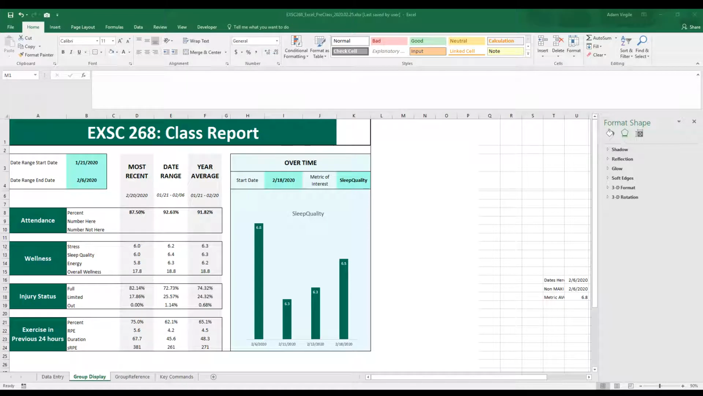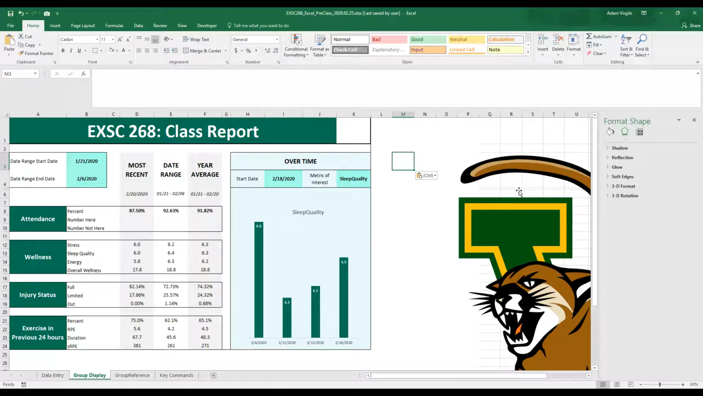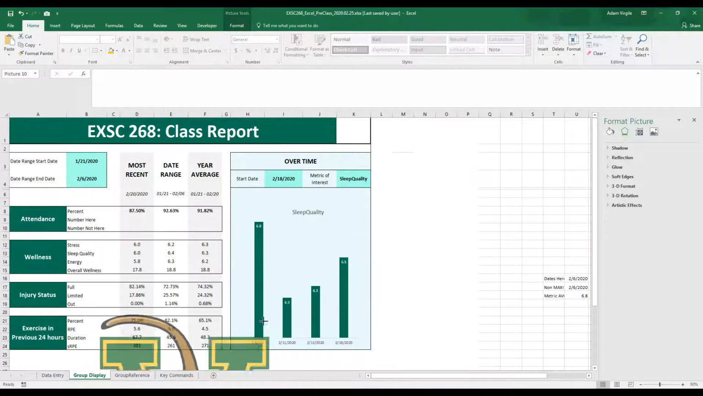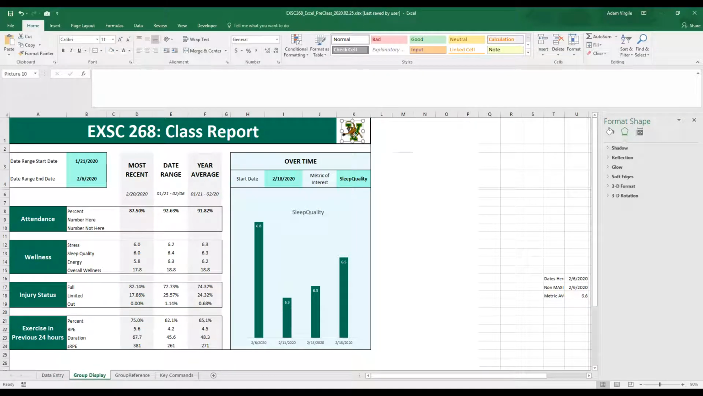Go to Google. You can't really see me do this. I'm going to go find a Vermont Catamount logo. I got a pretty good one. I'll paste it in here, and let's make it a little bit smaller. It's got to fit in that box. That's pretty good. All right, perfect. Now we got it there.